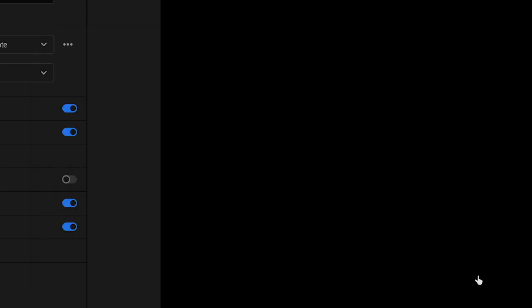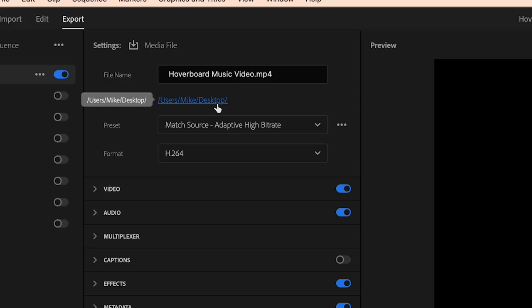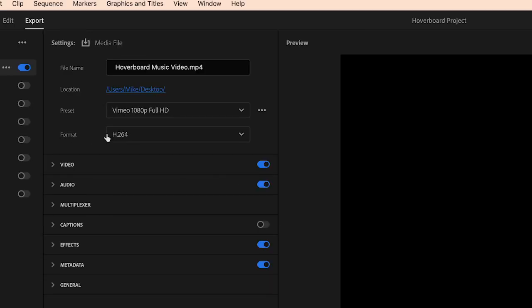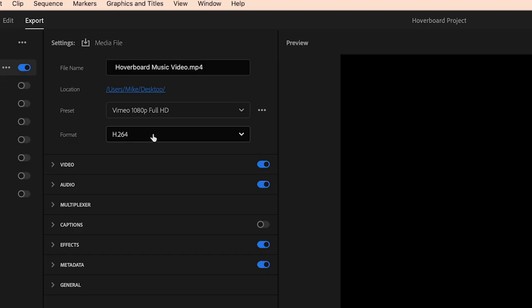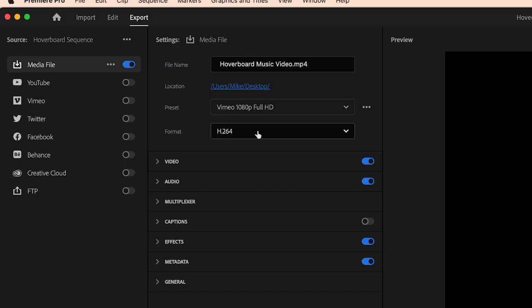I say save. Now it hasn't saved nor rendered it yet. We've only designated the location of where it will save it. The preset can be left to this match source default setting, but for the format, make sure it's H.264 to keep the file small. It combines small file size with high quality. While we're here, let's have a look at the sidebar on the left where you see that media file is selected, but notice that there's some shortcuts to exporting for YouTube and Vimeo as well. We didn't use that because I wanted to show you the important choices of the name, location, preset, and format.